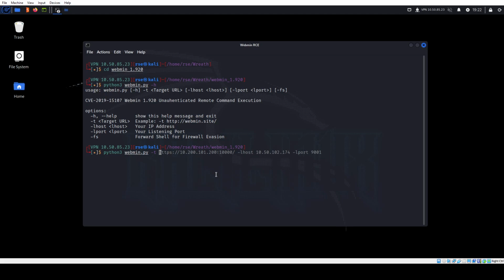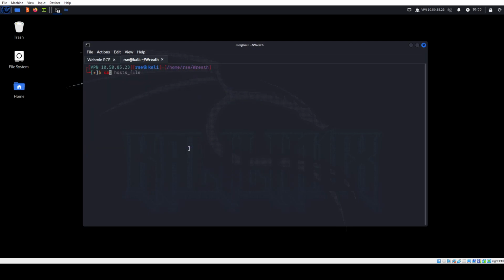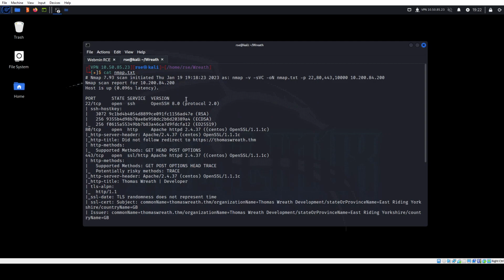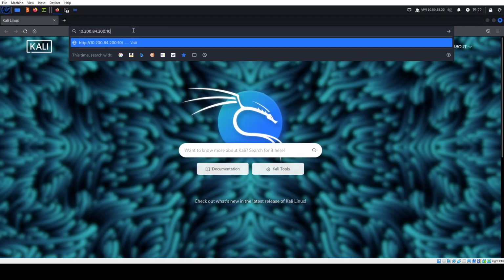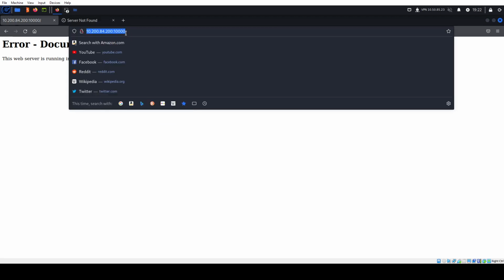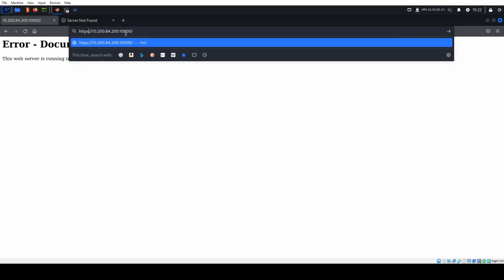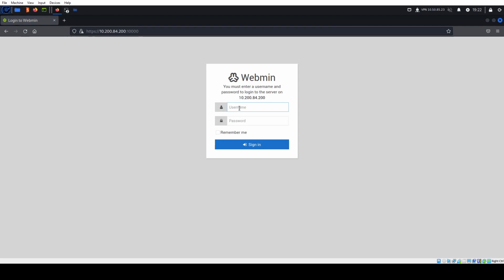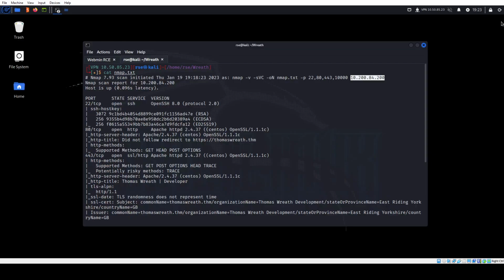So we need -t. We're gonna do HTTPS. Actually, let's check out the site first, just so you can see what it looks like. So we know it's 10,000, right? Let's see, there you go. So if we go to 10,000, it tells us the web server is running SSL. This link doesn't work. So really what we have to do is just add an S here, and we go right to the site. See, server not found. We have some credentials. So not much we could do here.